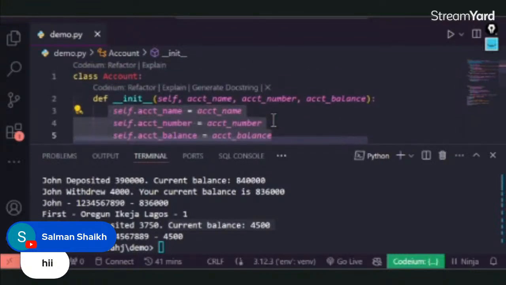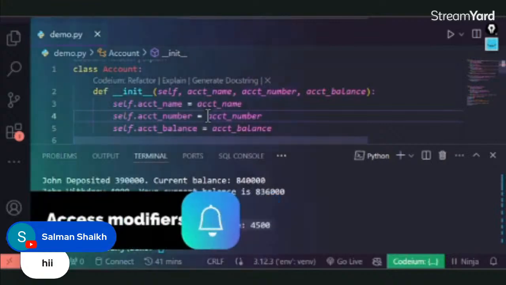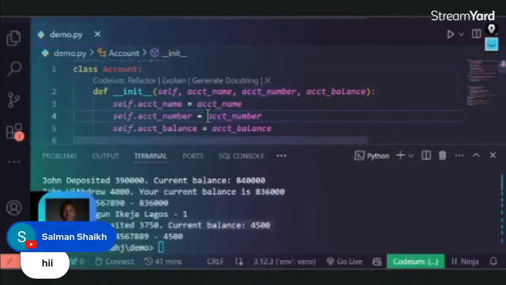So we are going to modify this account class so that the account number and the balance become private and protected. Now, the second one after public that we are going to discuss is the private access modifier. The private access modifier is only accessed within the class.